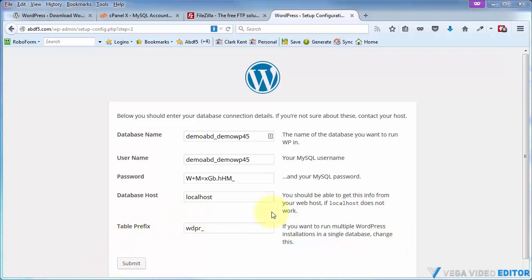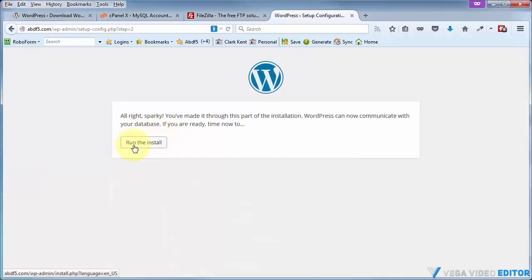Oh, and by the way, another reason to change the table prefix is if you're going to be running multiple WordPress installations, but that's the makings of a different video altogether. So just for security reasons, change the table prefix. Click on Submit. And now then click on Run the Install.